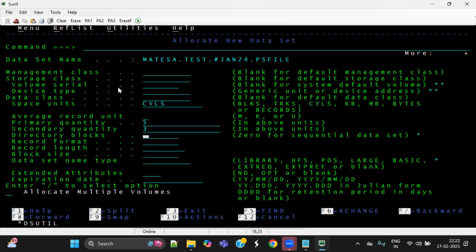Next thing is your directory blocks. What is the meaning of directory blocks? What directory blocks will be doing is, it is responsible for storing the information of the files inside the folder. Right now I'm saying it as the folder, it is actually a PDS, but directory blocks will be taking care of how many files are there inside the folder, and how many bytes each file is occupying.